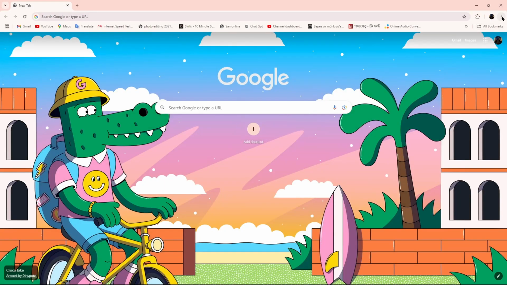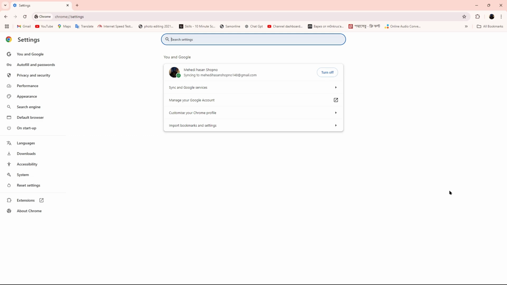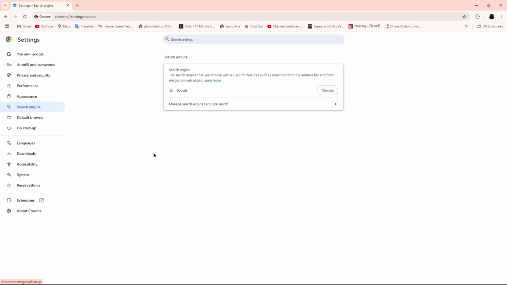So first, you just need to come over to your three dots over here. You can see, just now come over to the settings option and click on that. And after that, you will get an option called search engine at the left side. Click on that. And then you will get an option called change over here.